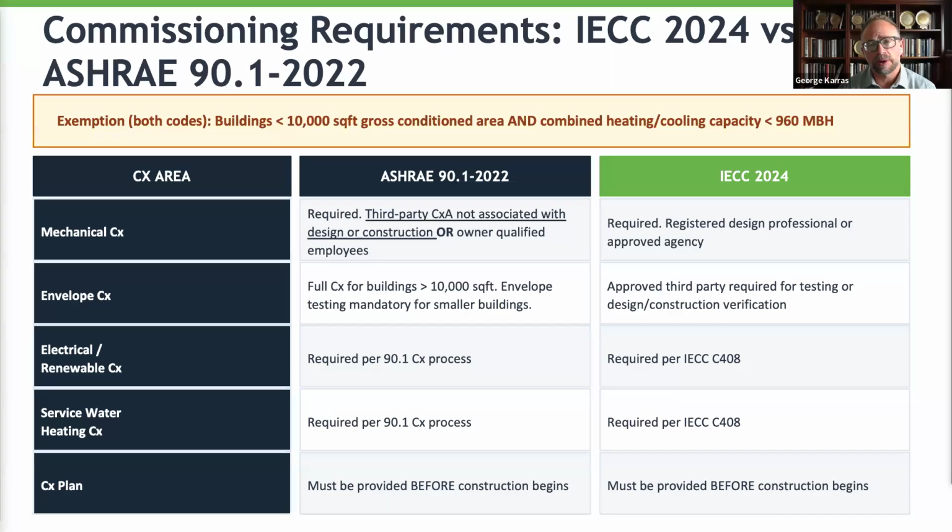So everyone's familiar, I'm pretty sure, with commissioning. 2015 IECC had commissioning within there. The big difference now is that there's more stringency about what's required to be commissioned. If you'll notice there, we do have a line that says below 10,000 square foot gross conditioned area and combined heating and cooling capacity of 960 MBH does not require commissioning. That's for both codes.